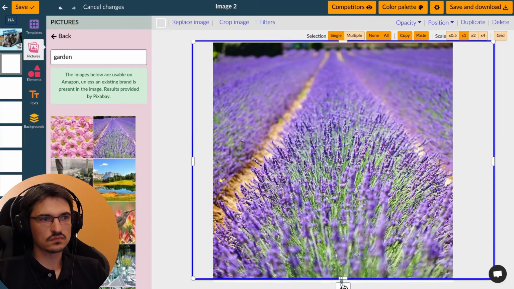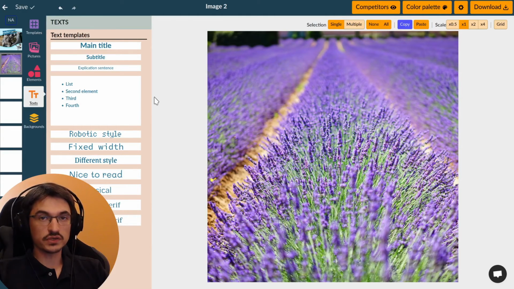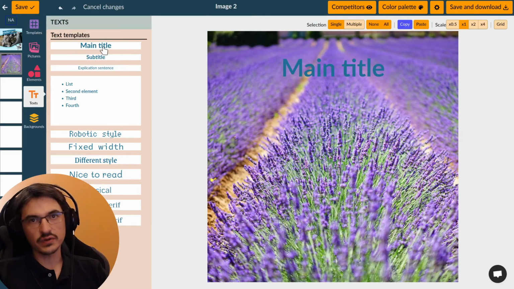Now we are going to see how to add a text overlay. The first step is to click on Text on the left menu. You will find some presets that you can use directly. If you click on a preset, it will be inserted directly in the image.